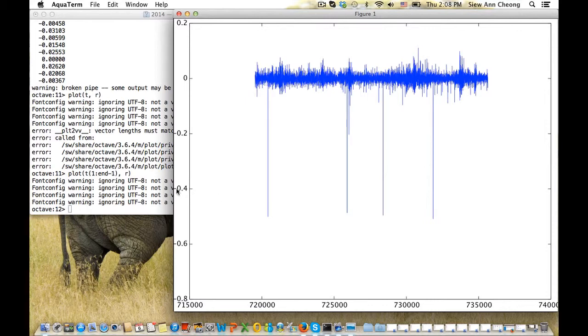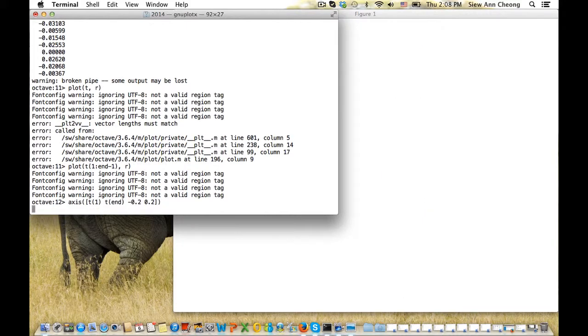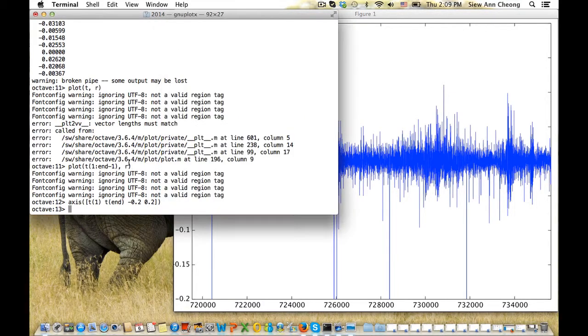So this is incredible, and of course we can zoom in a little bit, to minus 0.2 to 0.2, to see it more clearly, and see that the range of the fluctuation is about 0.02, so about 2%, kind of a standard deviation. But of course we don't want to plot this, we want to plot the histogram.